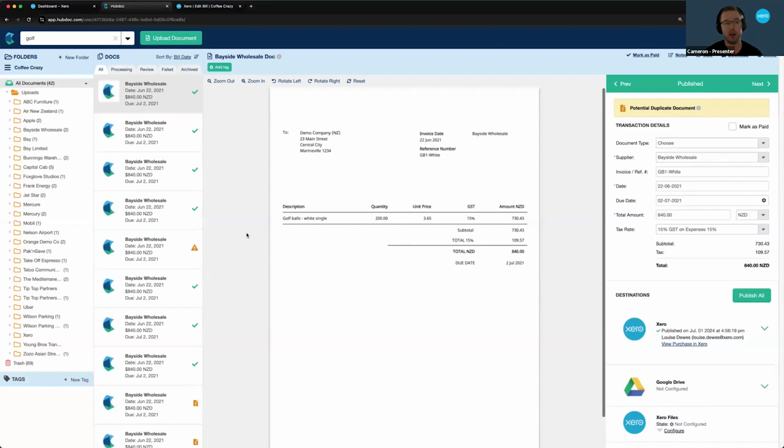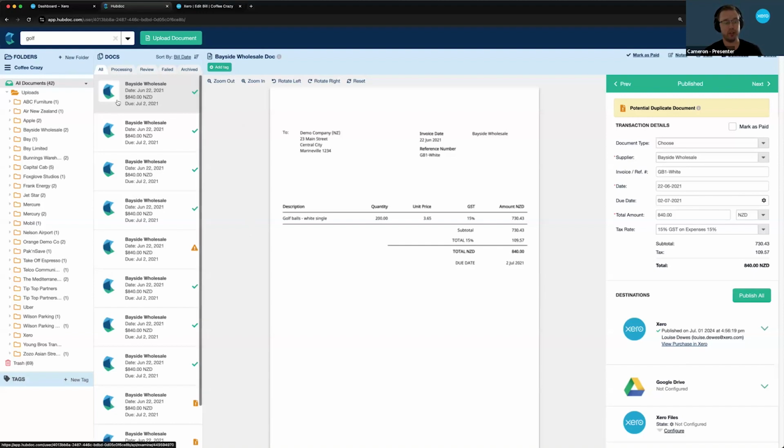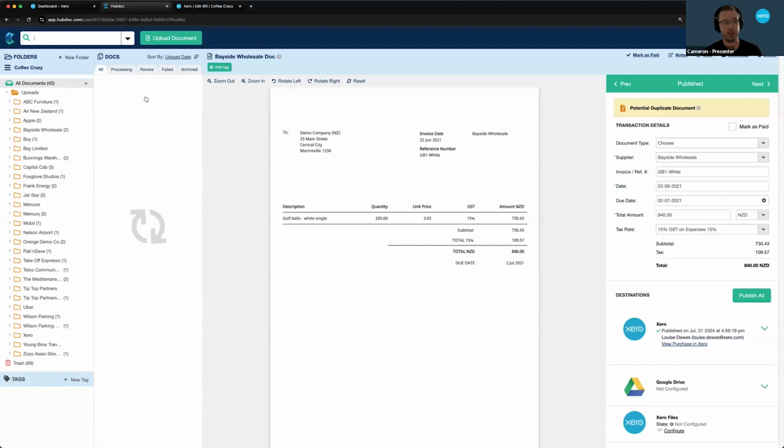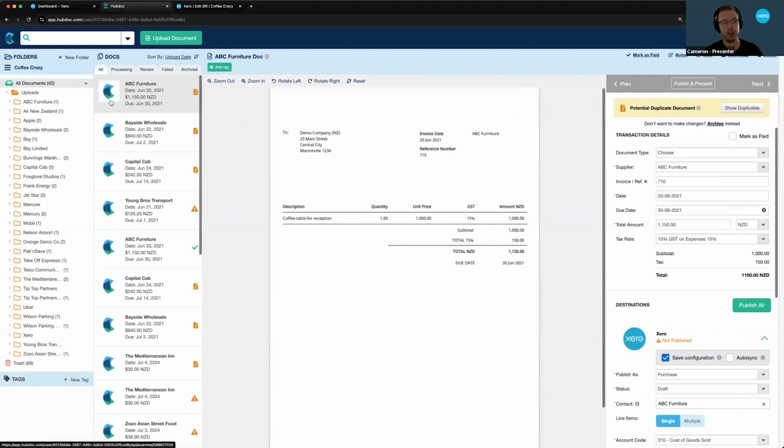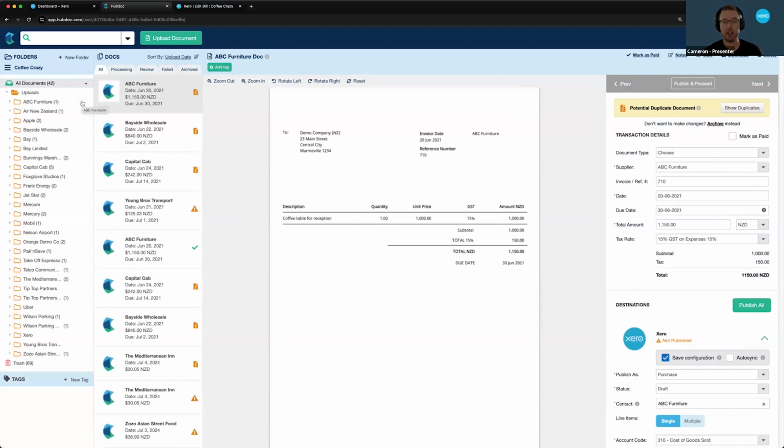A couple of the tips and tricks where we find that our partners and clients really enjoy using Hubdoc would be to add tags. So this is really cool when it comes to any construction or project management firms. So instead of, say, moving all of these bills that we've got loaded here out of their supplier folders into a project folder, what you can go ahead and do is add a tag.